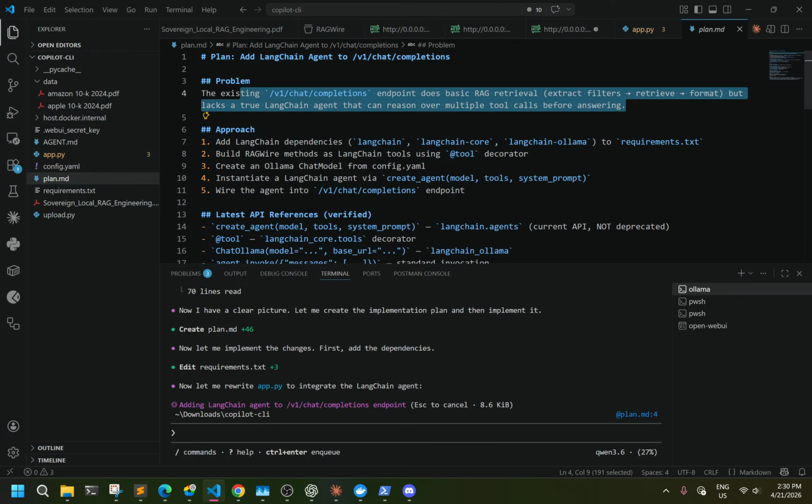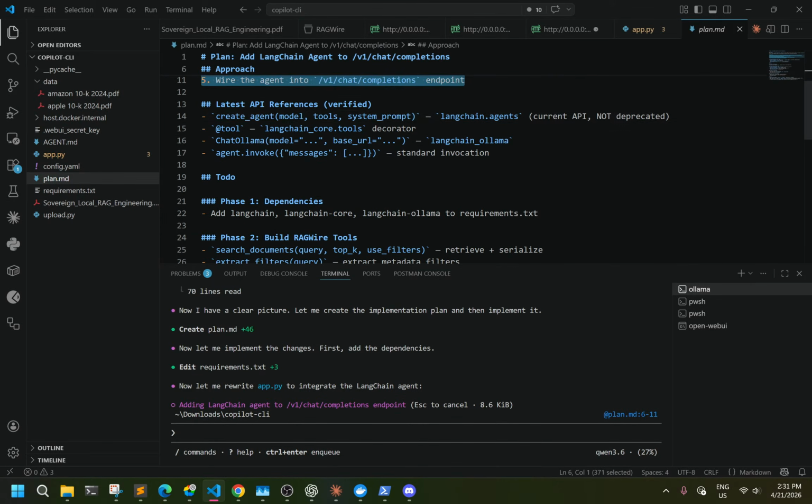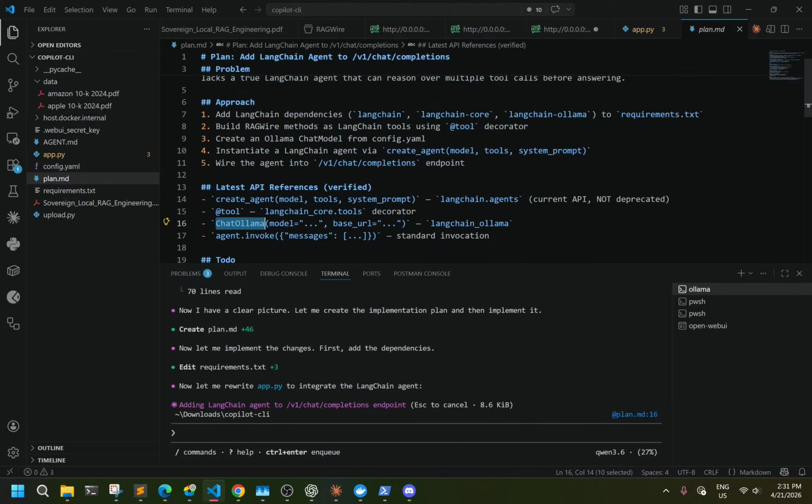Alright, here is the problem which it has mentioned. These are the approaches which it wants to follow. Latest API references are these, like create agent, chat Ollama, and so on. And these are the dependencies. You see how good this GitHub Copilot CLI is. It is doing all these automatically. Adding LangChain agent to view and chat completion endpoint.